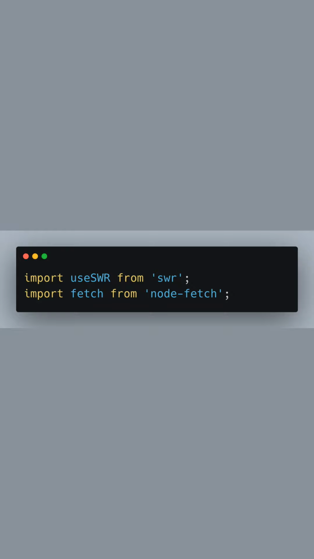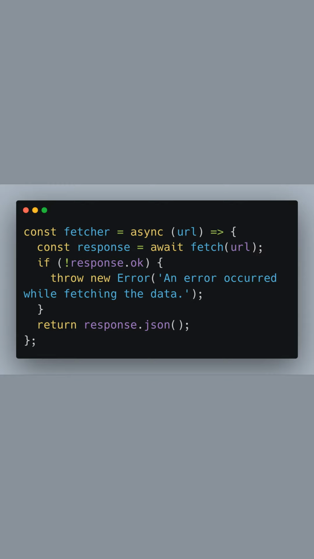in the browser. Next is our fetcher function, which is designated to retrieve the data from the network. It's an asynchronous function that takes a URL as an argument. Using NodeFetch, we await the completion of the HTTP request. If the response is not OK, indicating an HTTP status code outside the 200 to 299 range, we throw an error. Otherwise, we return the JSON payload from the response.